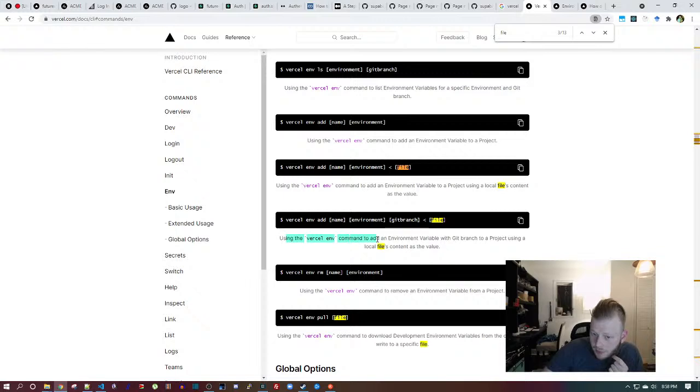Using the Vercel env command to add an environment variable with git branch. Using the Vercel env command to add an environment variable to a project using a local file's content as the value. Yup. Vercel did it right again.